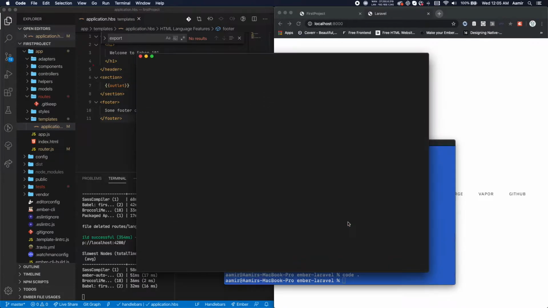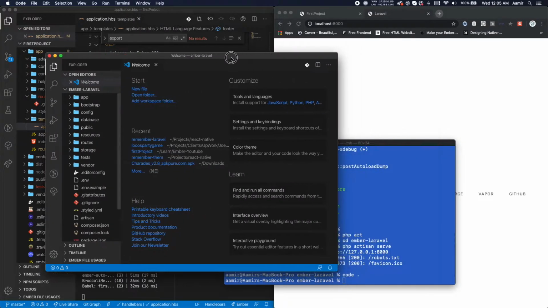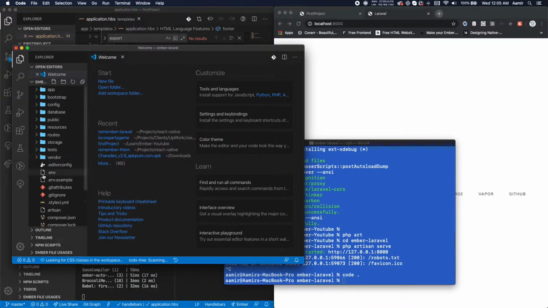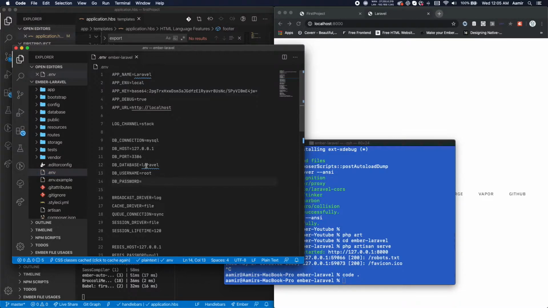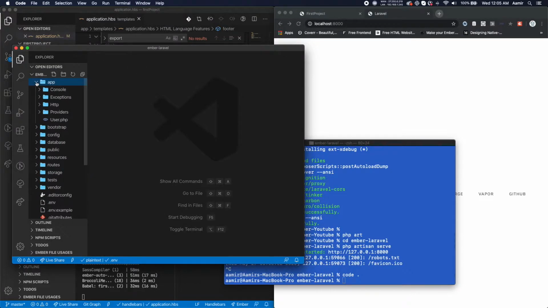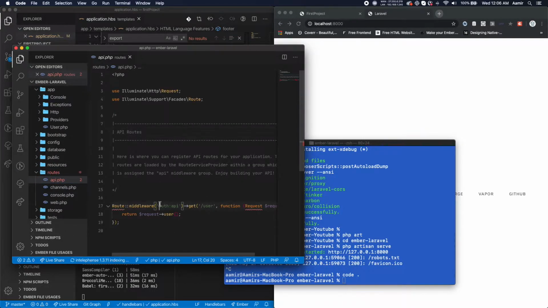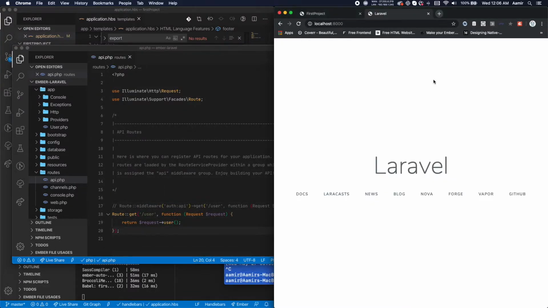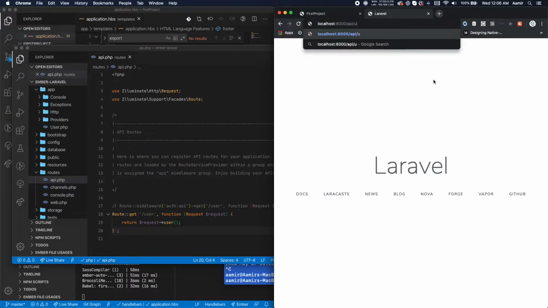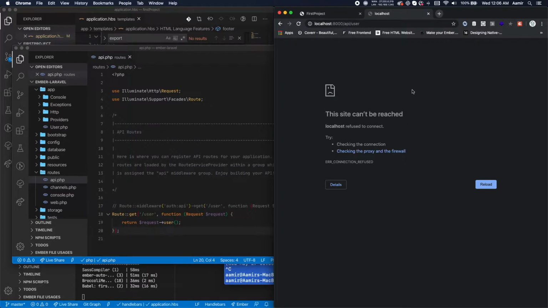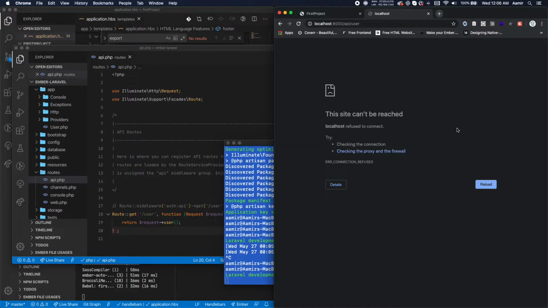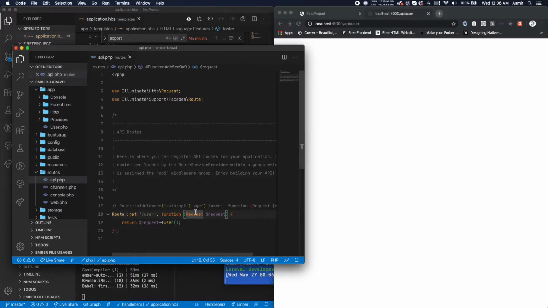Open the code in the VS Code for the Laravel and let's create routes. If you know Laravel, then very good. In the environment, I set the password. This is the route file, and for experiment, let's set route user get to return the current user. Oh, it's not working. Okay, I need to restart the server. Okay, it's working. There is no error.